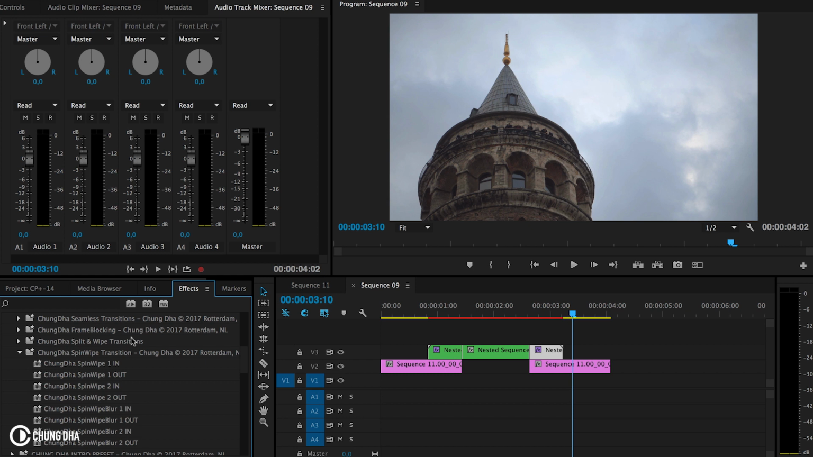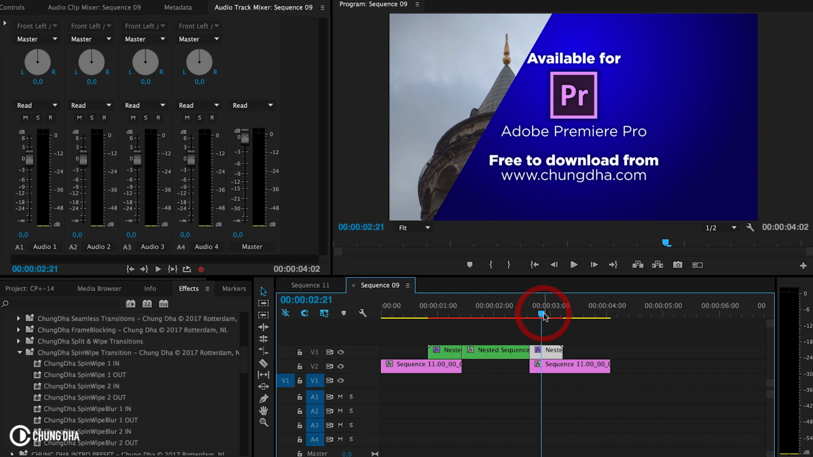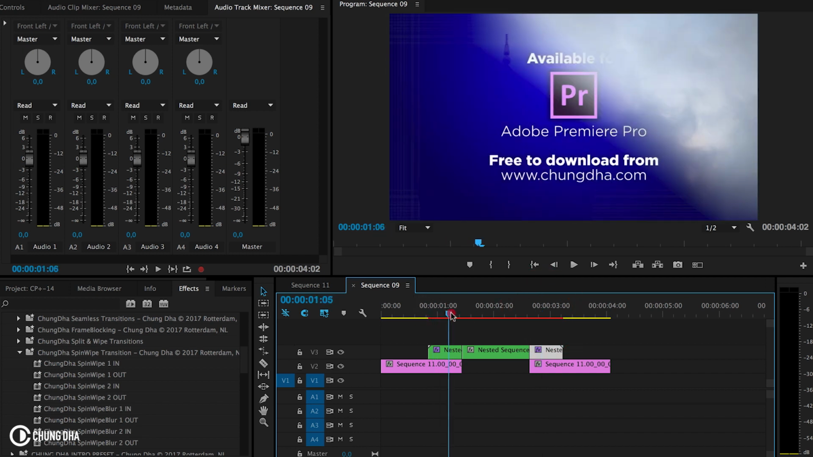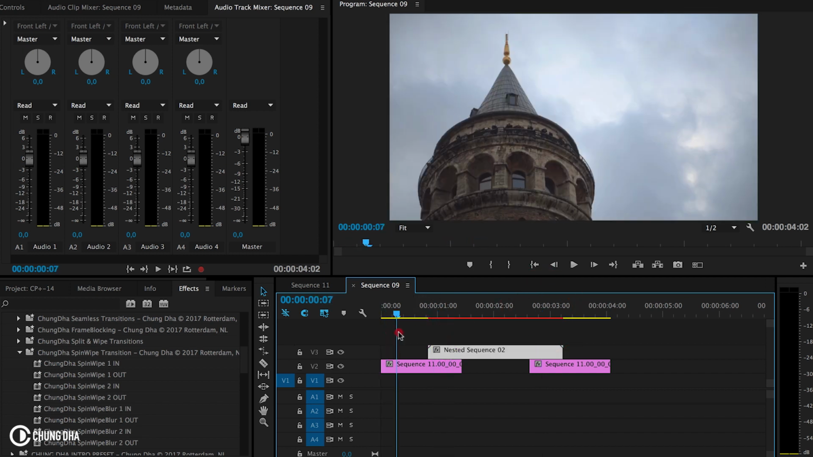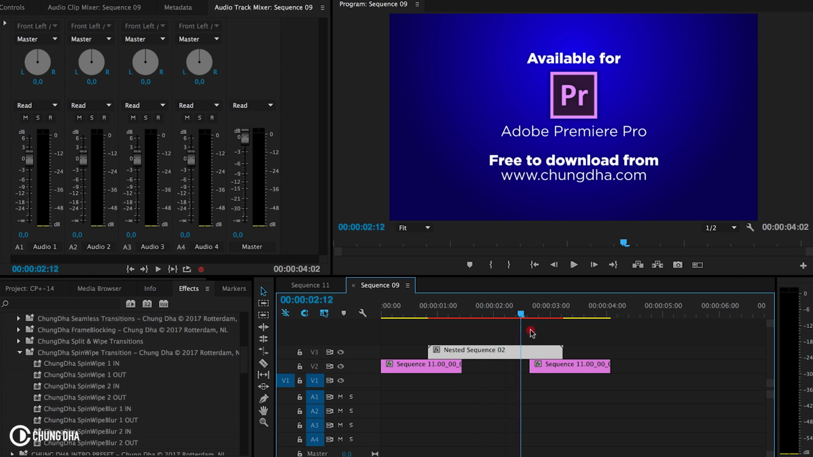So the in and out at the end, of course, is about using it on the beginning or at the end of a clip, and the numberings are for the different kinds of spin wipes, and the spin wipe normal are with a hard edge like this, and the spin wipe blur is with a blurred edge like this.